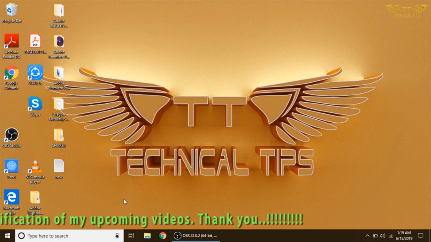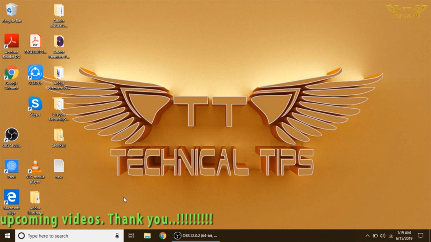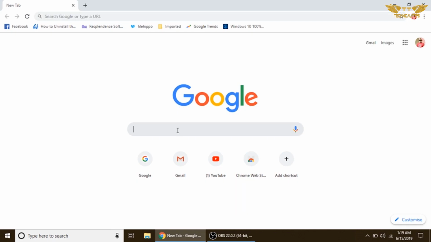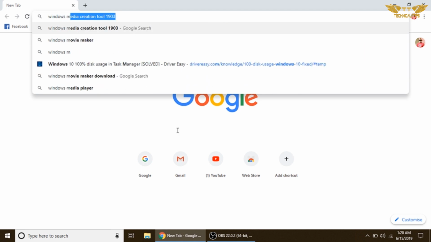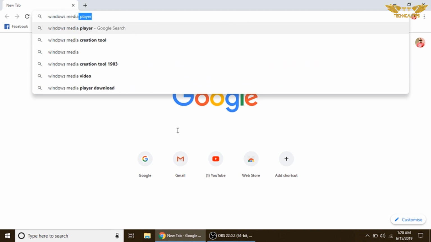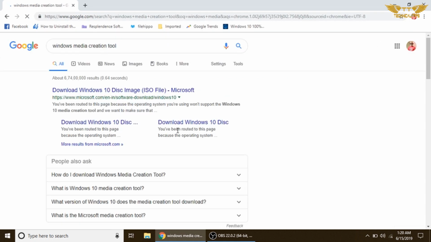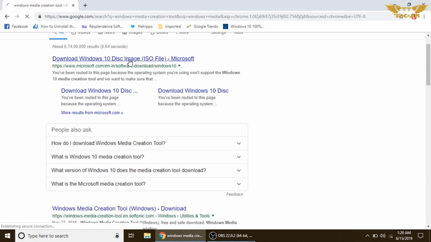I'll close this. We will be using Windows Media Creation tool to download the latest upgrade. So open up your browser and simply search for Windows Media Creation tool. Click on the first link, or click on the link which has Microsoft website. There might be third-party links also.